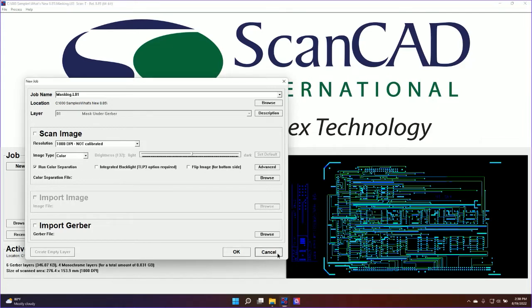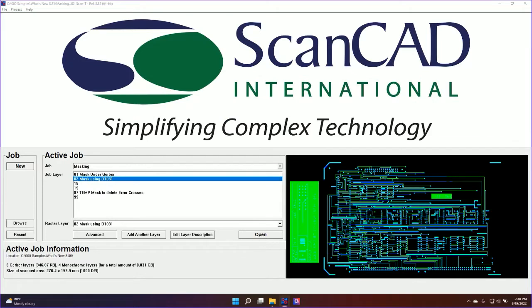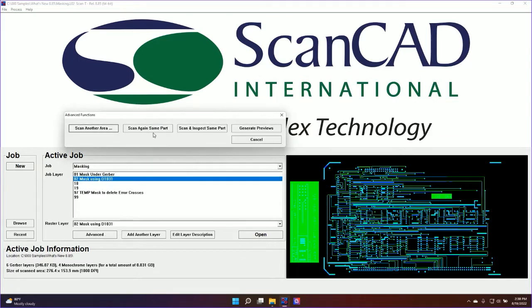Last thing we want to cover in the inspection area is if you guys are using the advanced scan again same part or scan and inspect same part functions, those are now automatically going to increment up to a new layer every time you run them. So what this means is, you inspect a stencil and then you run scan again same part on a new stencil. It's going to go to layer 2, layer 3, layer 4, and so on. It'll do that all the way up to layer 96, at which point if you try to do it again, it'll tell you that it's going to overwrite everything.